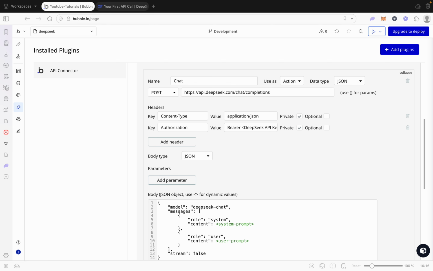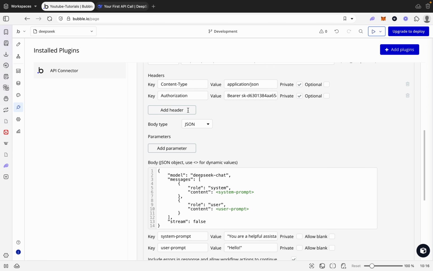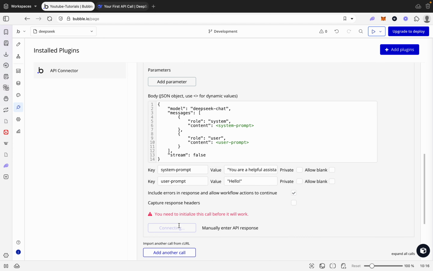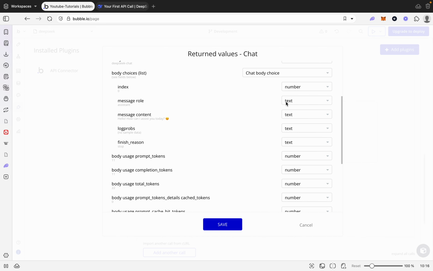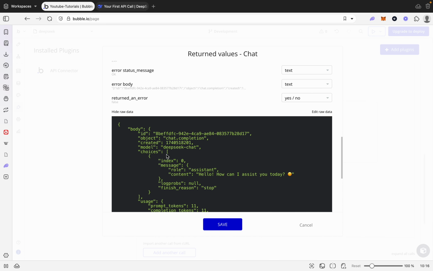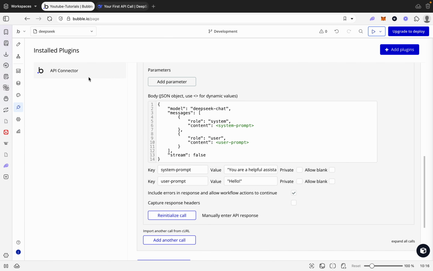So I'll copy my API key here and add it in. Now don't worry, I will be deleting this test API key before launching the video, so no need to worry there. Okay, so then what we're going to want to do is do the initial call. This is for Bubble's system to be able to see what comes back from the response and assign it properly. There you go. Now as you can see, it's got everything for us, and we can also see the raw data that came through. So it said, hello, how can I assist you today? So we'll save that. And now that we've saved it, we can start using it within our application.